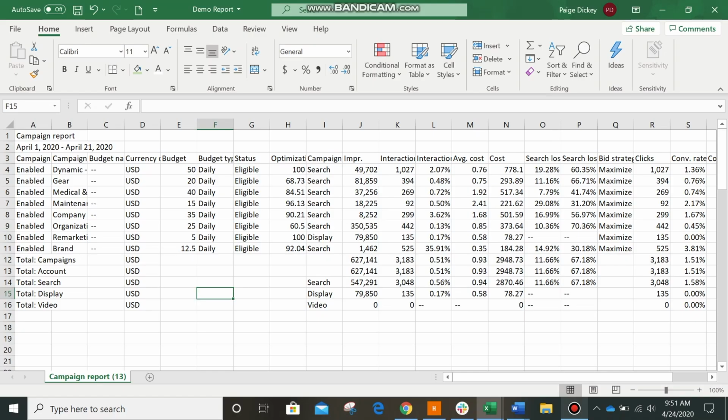Today I'm going to show you how to make a pivot table. The first thing you're going to want to do is download the data that you need from the platform of your choice. For this example, we've downloaded data from Google Ads.